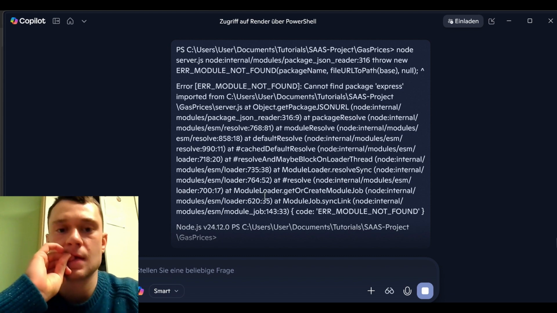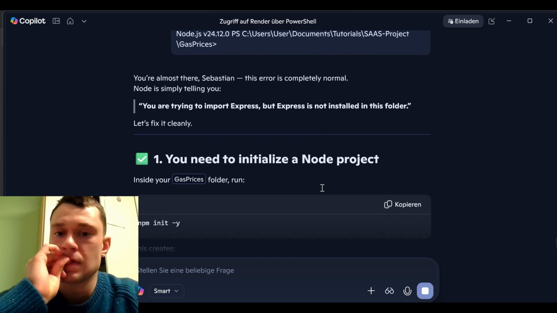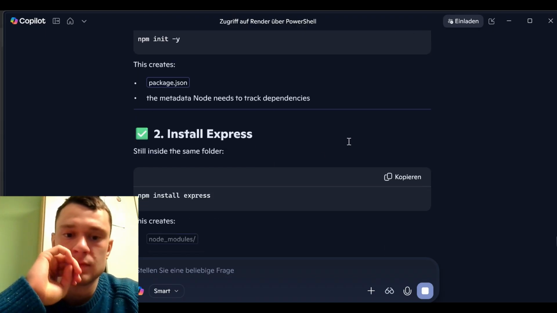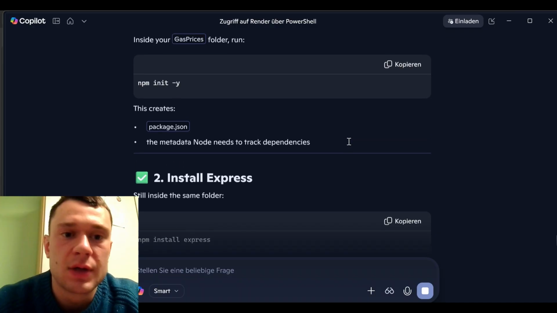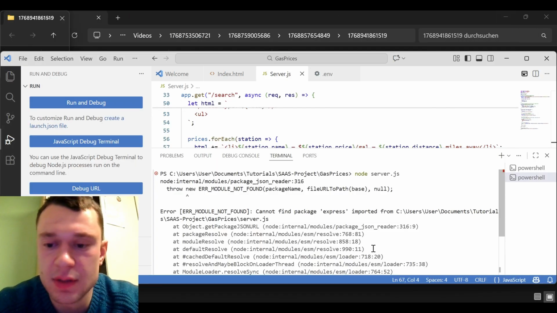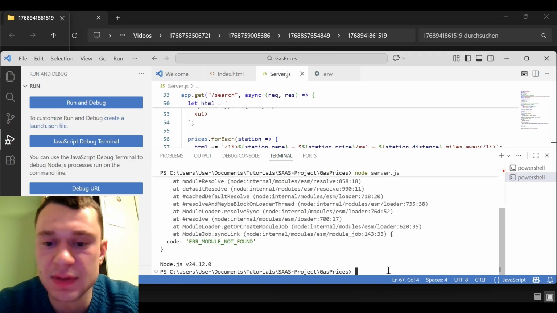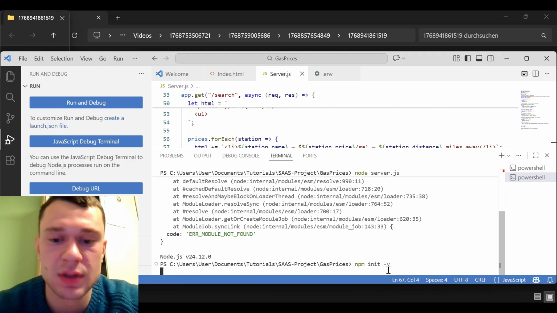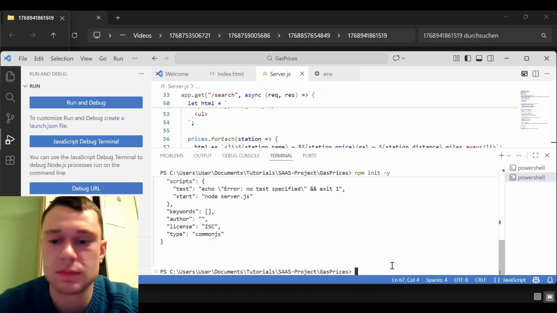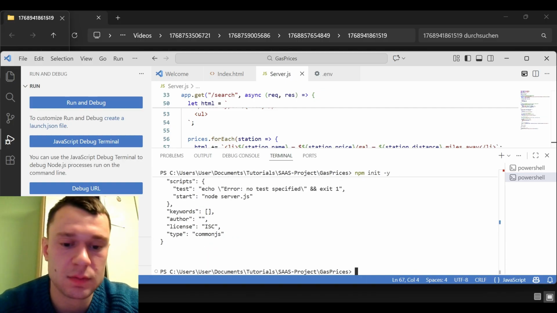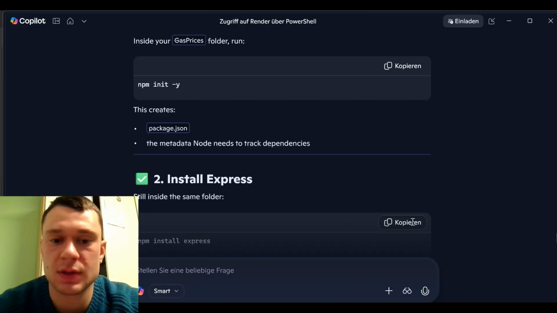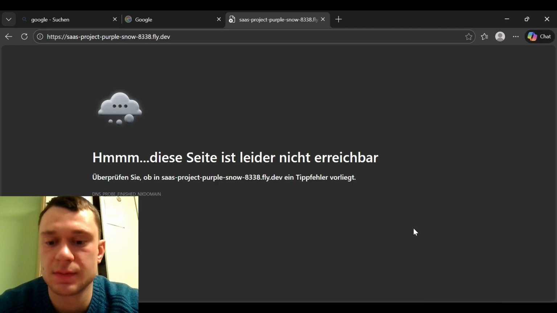Express. Okay, first we create a package JSON with npm init. This is kind of a file that stores all the stuff we need for when you want to copy this project. And then we install Express.